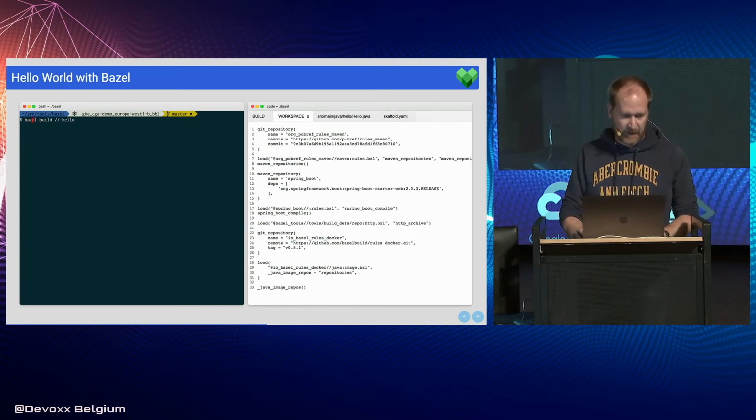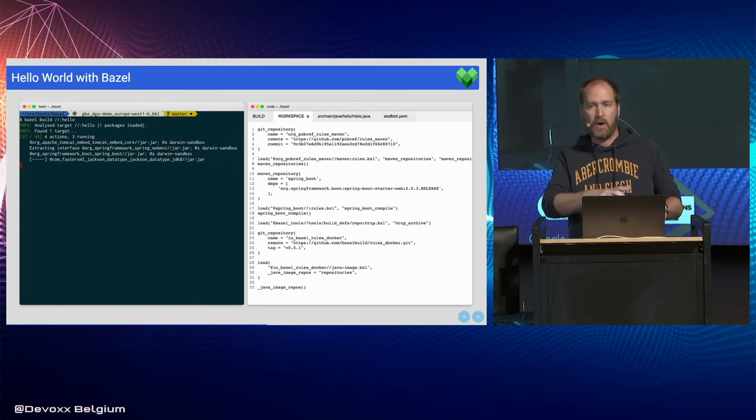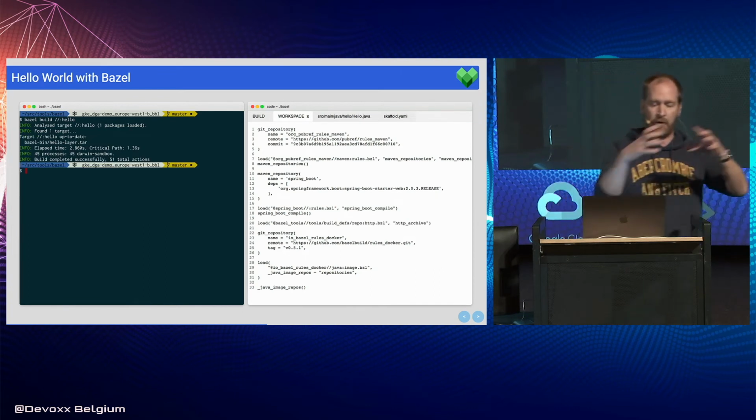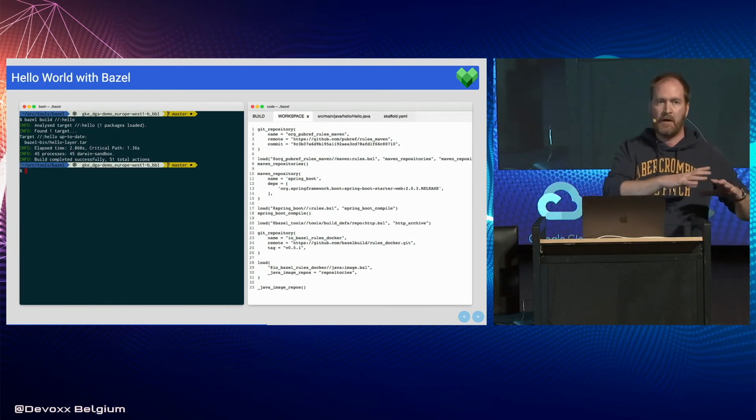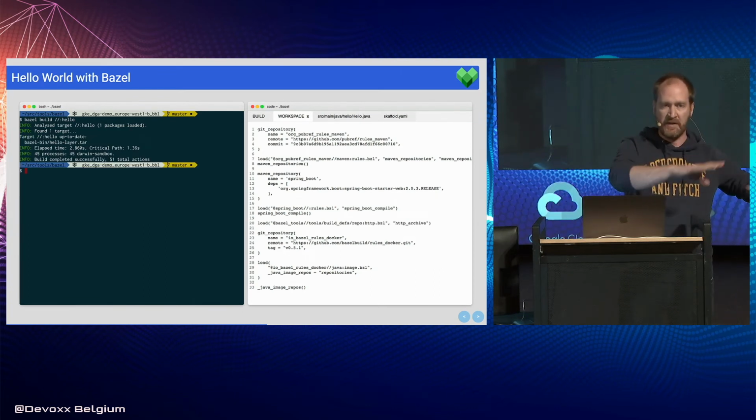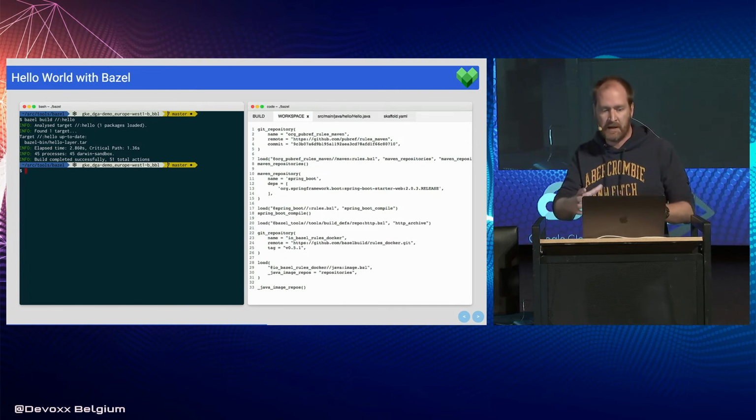I can then run Bazel build. It's not going to run inside a container. It runs on my machine. It can have a very good cache of all the artifacts it downloaded on my machine. And then it produces an image at the end.